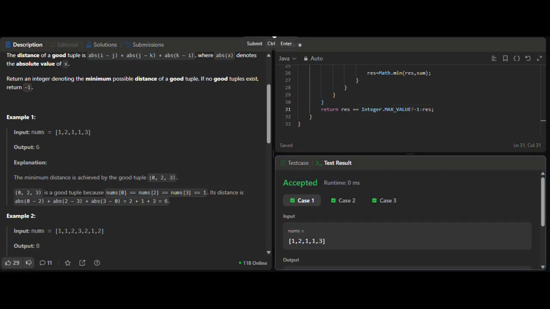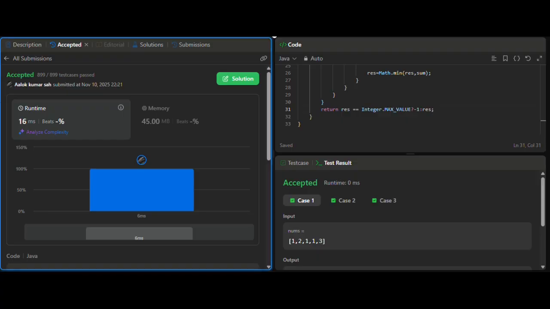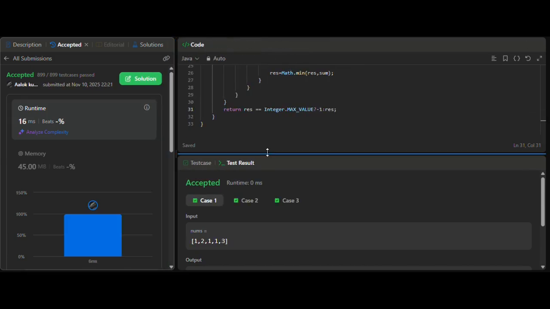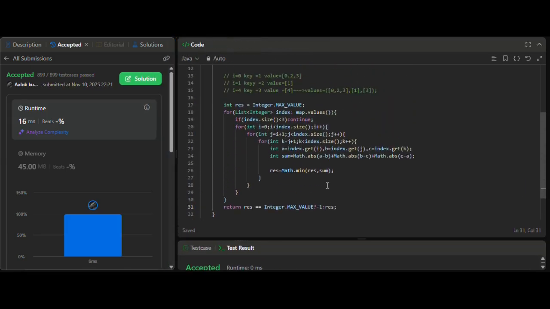Okay, we'll try to submit it. Okay, we got the solution, but it is not an optimal solution. Please tell me the optimal solution in the chat. It is very easy. You just need to reduce these three for loops because it is taking O of m cube.